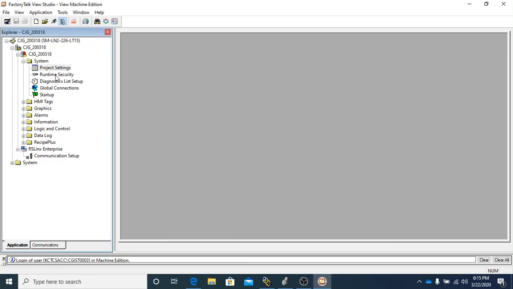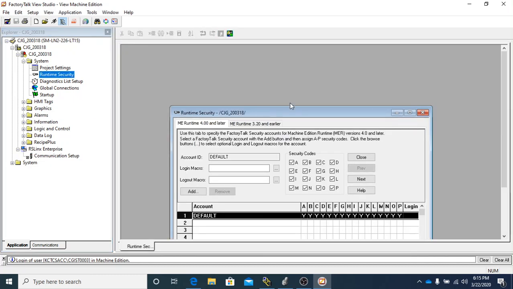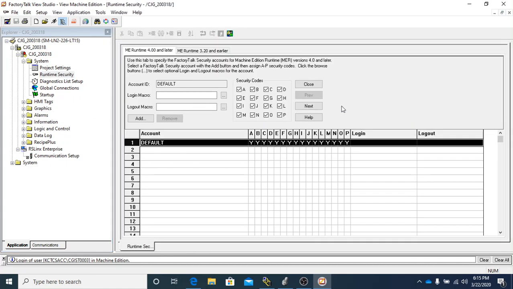The next one will be Runtime Security. Runtime Security is where you'll actually create your securities and tell it what screens or whatever to be locked at, and then you'll create a user. So you can have multiple users. You can have dozens of users.